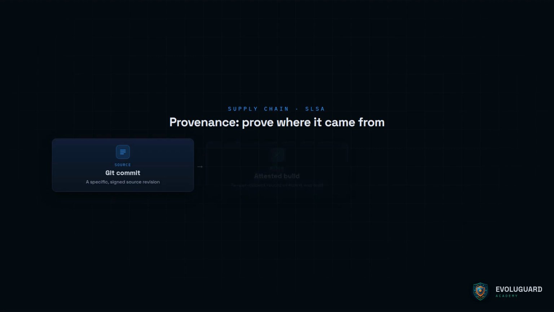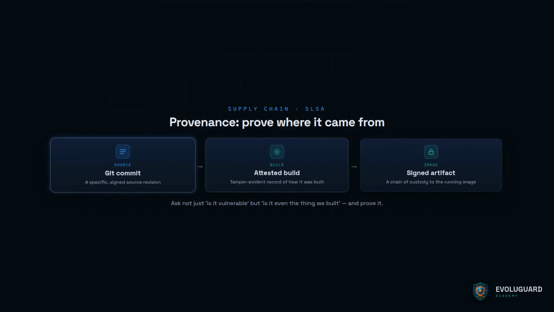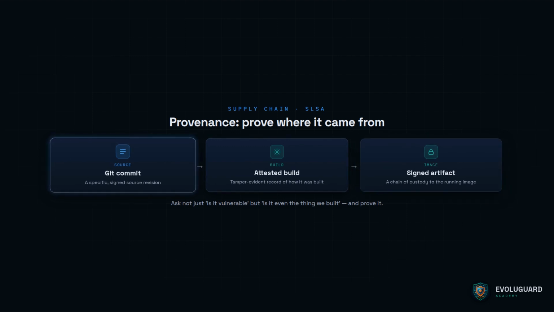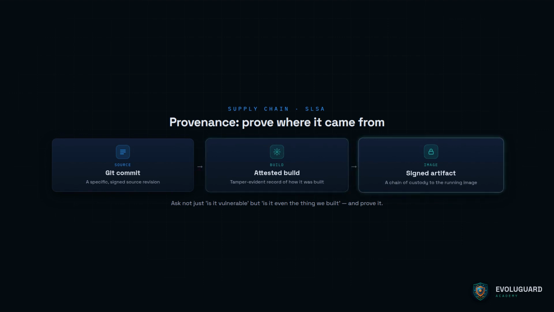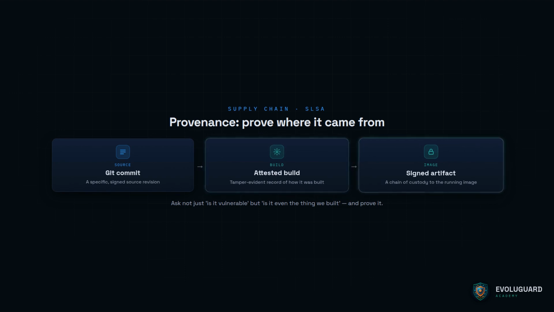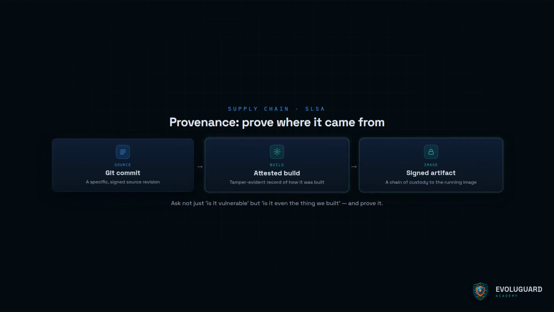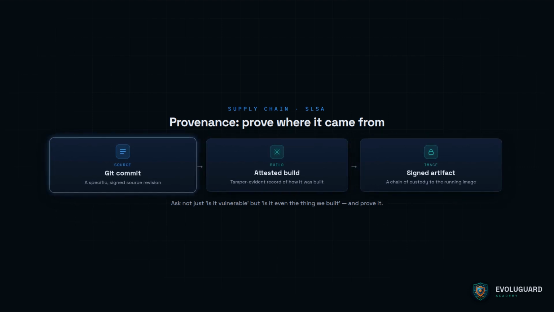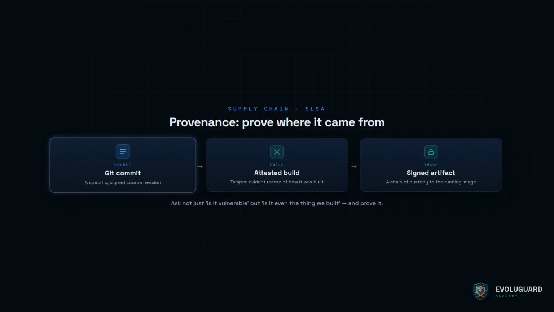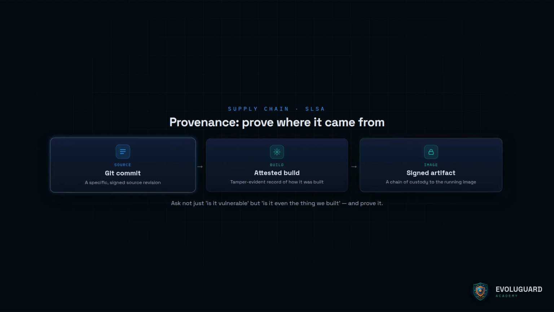While we're at the build boundary, raise your sights from, is the image vulnerable, to, can I trust this image at all? Supply chain attacks don't bother with a CVE. They slip malicious code into the build itself. The answer is provenance. A framework like SLSA gives every artifact a tamper-evident record of exactly where it came from and how it was built. Combined with signing, you get a chain of custody from a specific Git commit to the exact image running in production. So when something looks wrong, you can ask not just, is it vulnerable, but is it even the thing we built, and prove the answer.